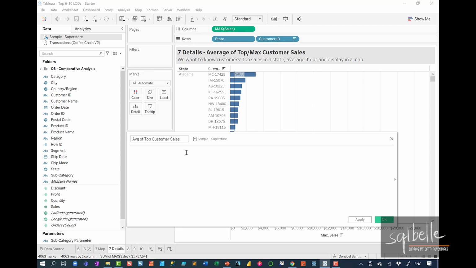In here, we simply need to include, so curly brace, include, and we want to include customer ID, colon, and in this case, our aggregation is the max of sales. So we can simply drag that over into our calculated field editor.